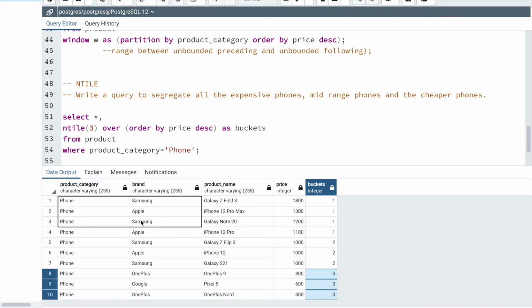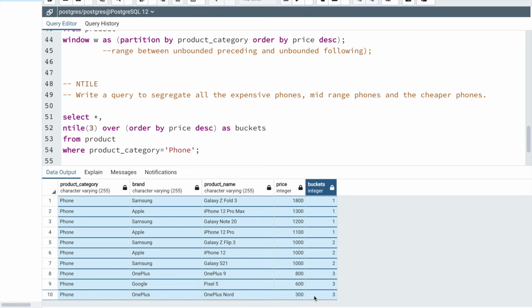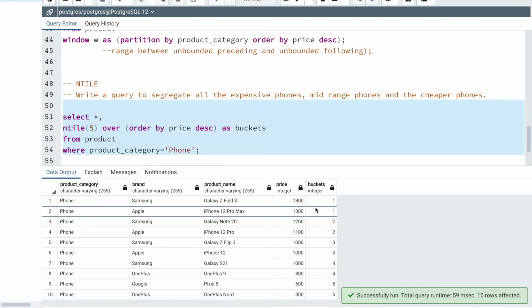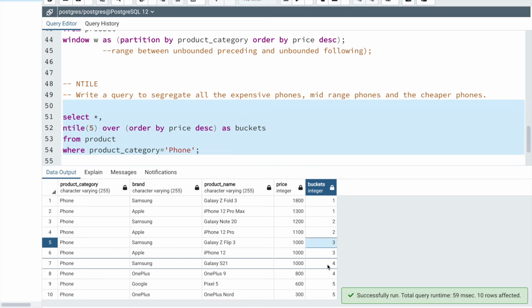It groups together different sets of rows depending on how many buckets you want to create, and under each bucket it will try to provide an equal number of records as much as possible. Let's say instead of 3 buckets, I wanted to create 5 buckets. Now if I execute this query, you can see that I have 1, 2, 3, 4, and 5.